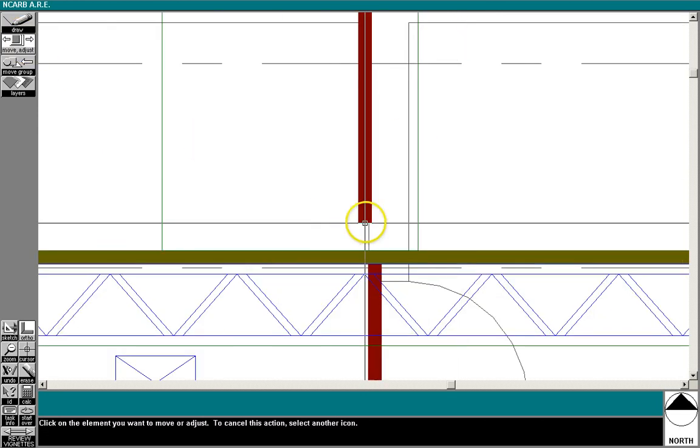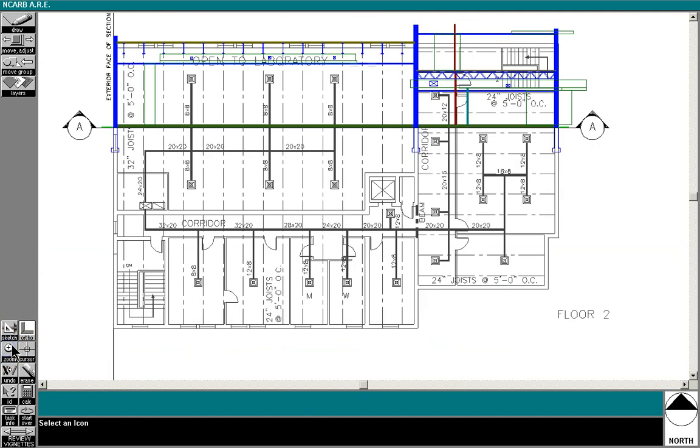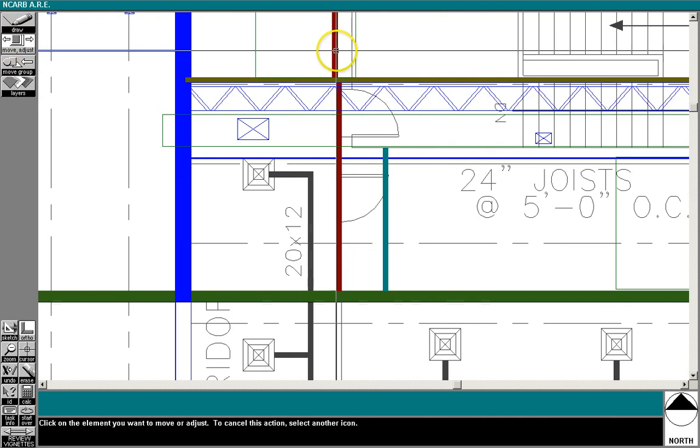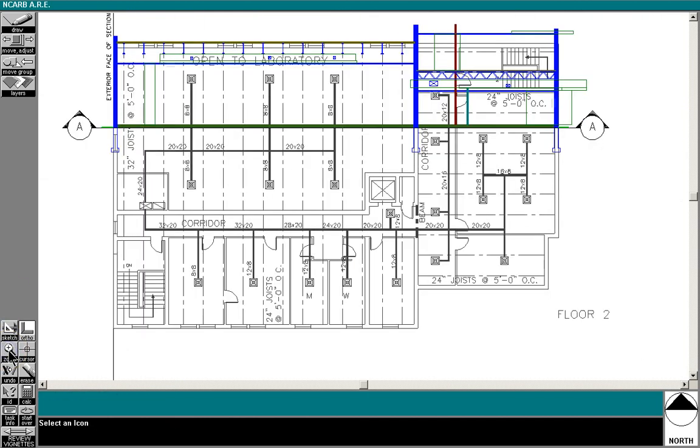So let's move this partition so that it aligns with the partition in plan. And if you use your cursor tool, the crosshairs, you can line those up, and that works really well. Okay, that looks good.